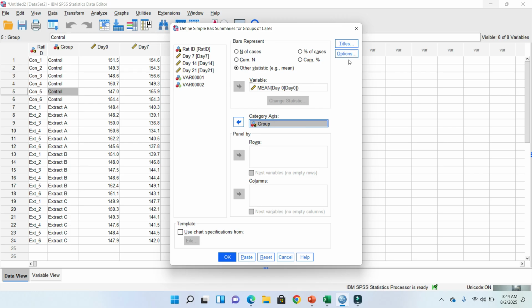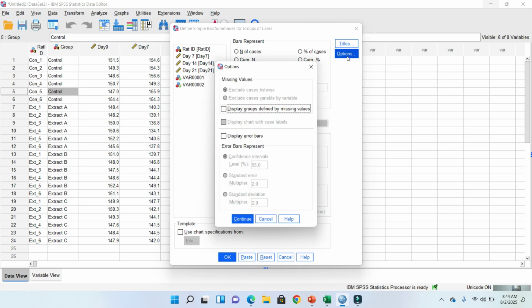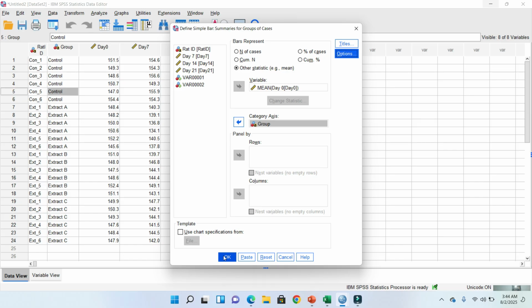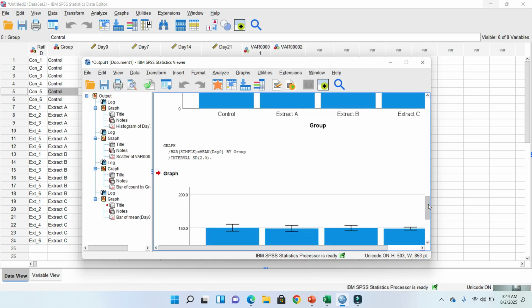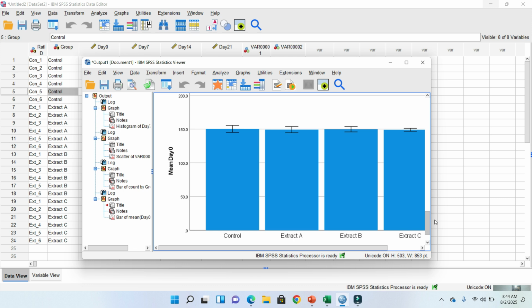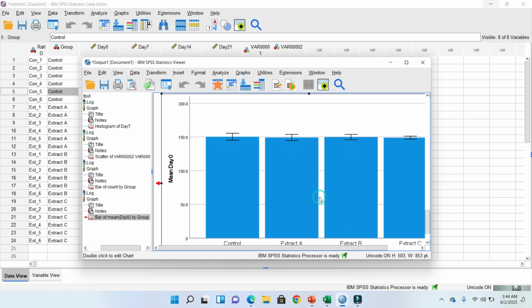Then no, before you click OK, let's go to options. Error bar. We want to display error bar, and I want the error bar to be standard deviation and not confidence interval. So just click on this standard deviation, leave the default setting, continue, and click on OK. So we have the same outcome. So that is just it already.